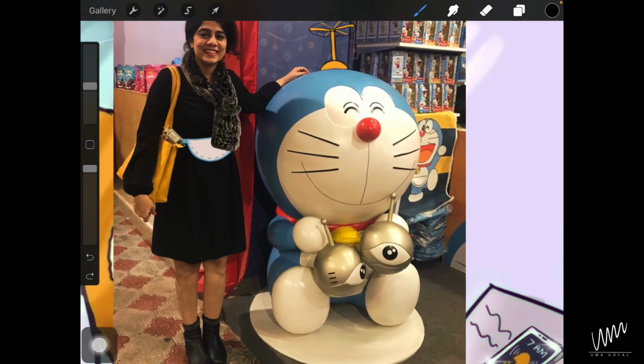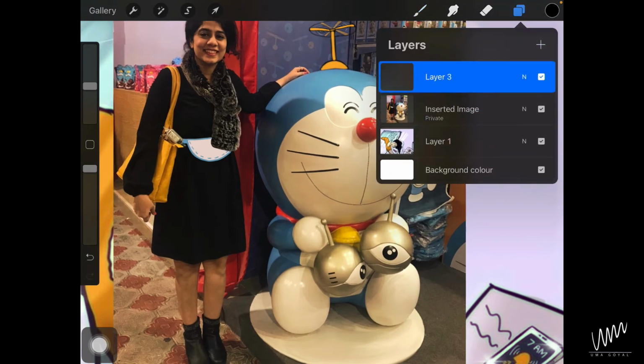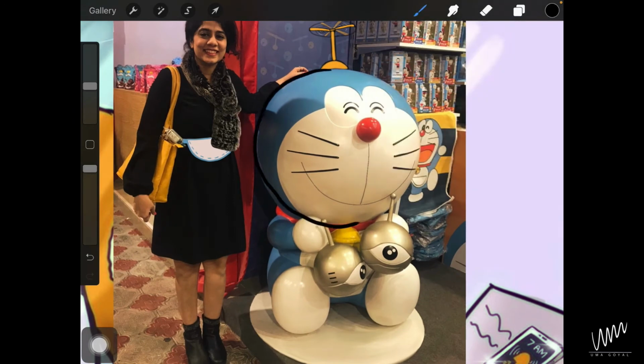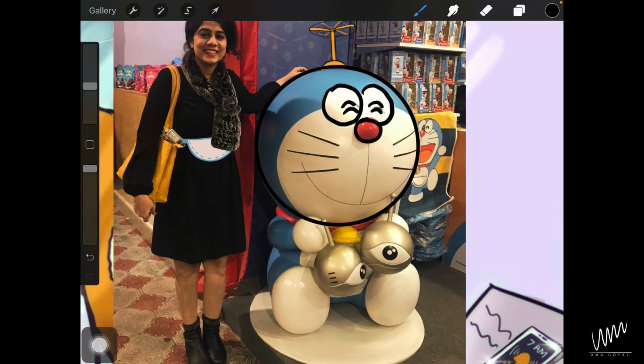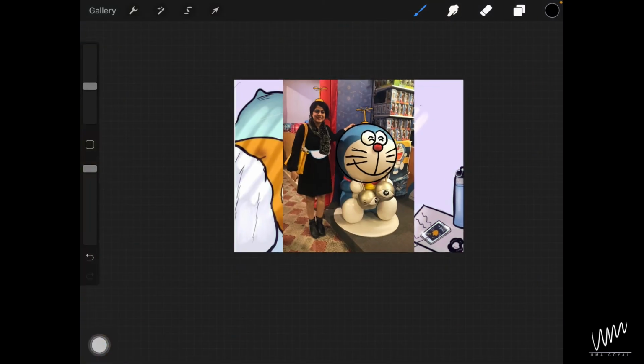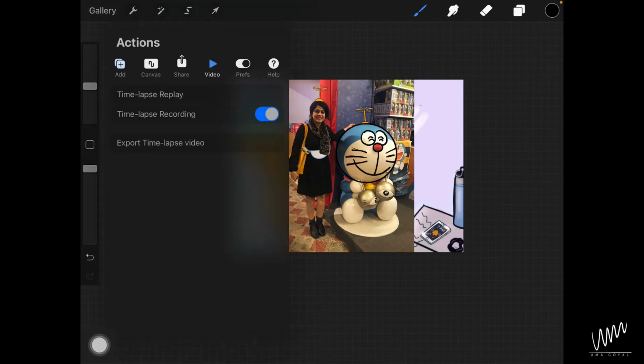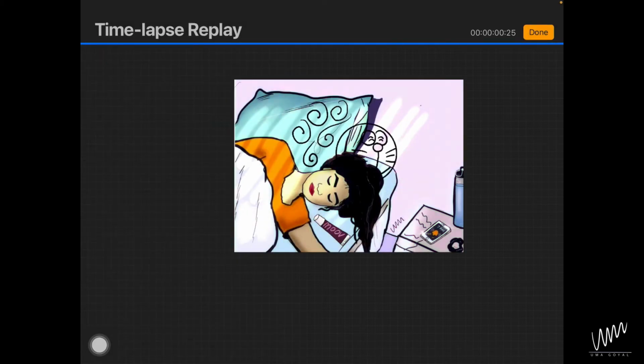Now if I want to trace Doraemon, I can just go to a new layer and no one will know that I actually traced this because it won't show up in the recording. So let's see the time-lapse recording. To actually see how it's going to look, we'll go into the wrench icon, go into video and select time-lapse replay to see, and you see that I can directly see the drawing of Doraemon after the design.